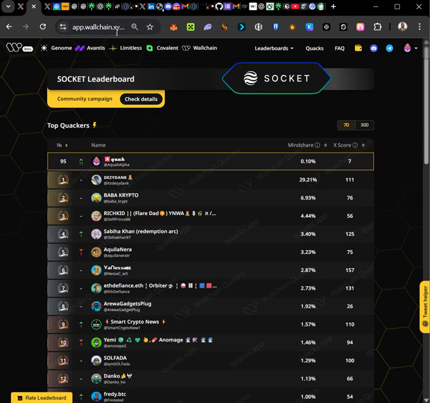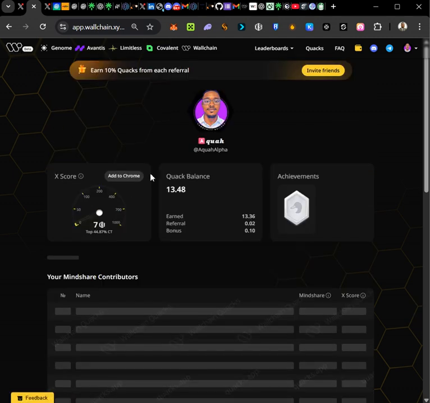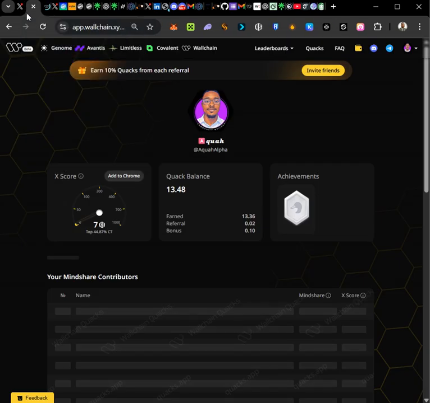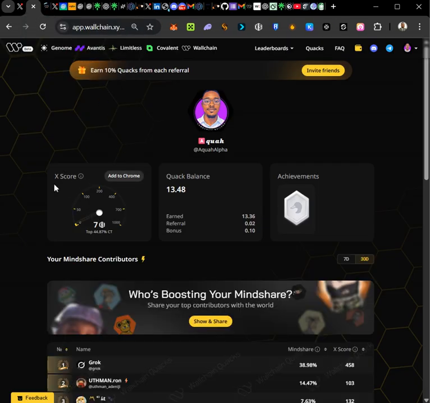Once you join, you link your Twitter account. Once you link your Twitter account, let me go to the main page. You are going to see something like this. Click on add to Chrome and add this extension to your Chrome browser. What it does is help you read your chain score, your X score, that's your reputation score. You can increase this when you engage more with people on the timeline.